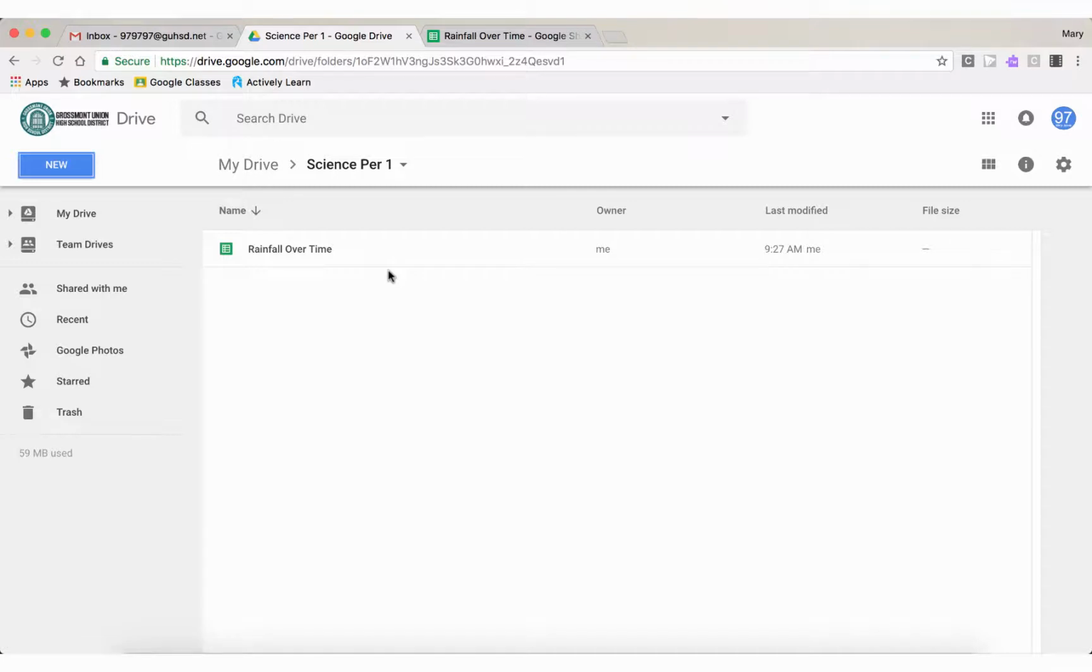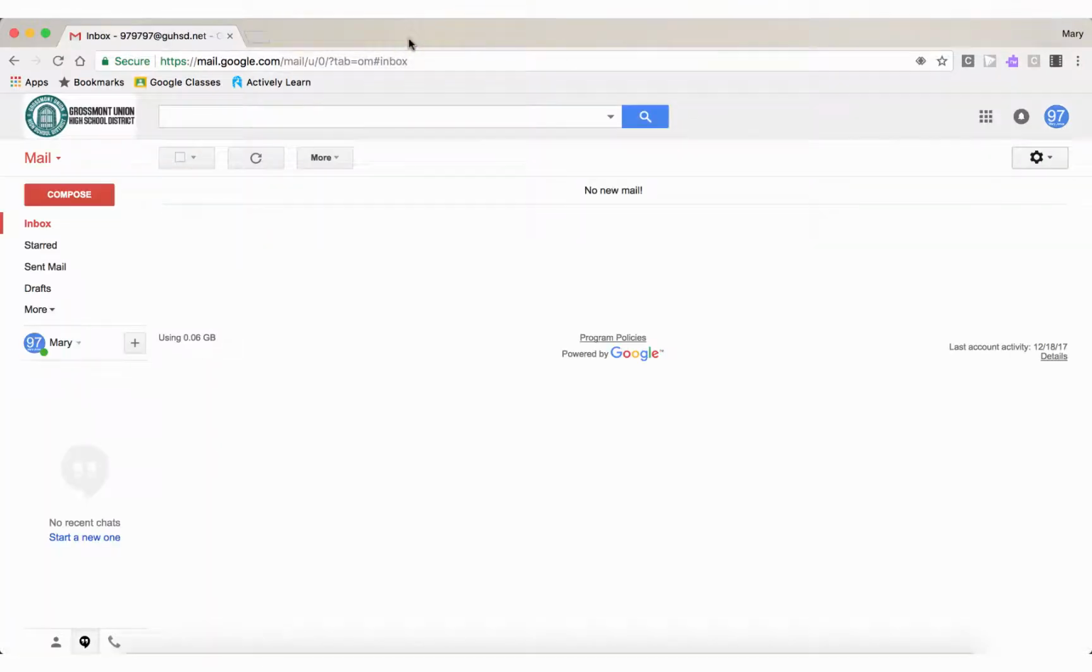So this is a good way to go through and think about how you want to organize your Google Drive and make sure everything's where you want it to be. So creating folders within your Drive and then creating those files within the folder will help you stay organized. So that's one way in which you can go through and create a new Google Sheet.